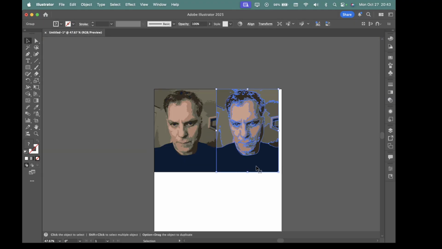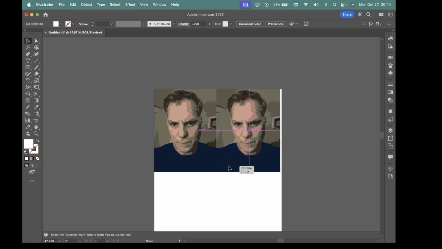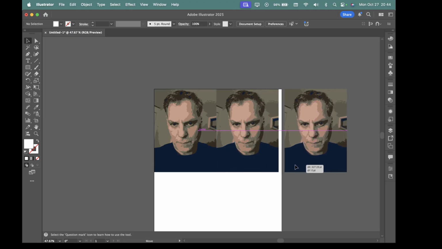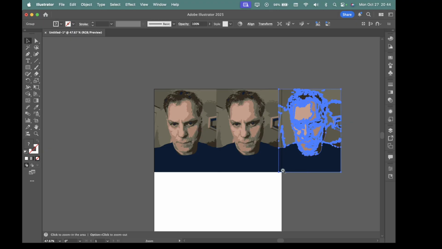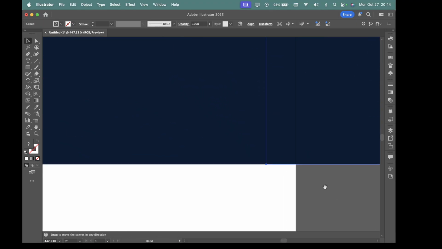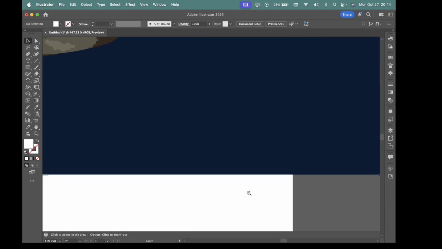Okay, let's do another one. Command C to copy, Shift Command V to paste in place. Then hold the Shift key down, and we're going to click and then click again to select it, and then drag this over and lock that in place. And again, I think it's a good idea to zoom in, just make sure that it's aligned. There's no gaps there. That looks good.